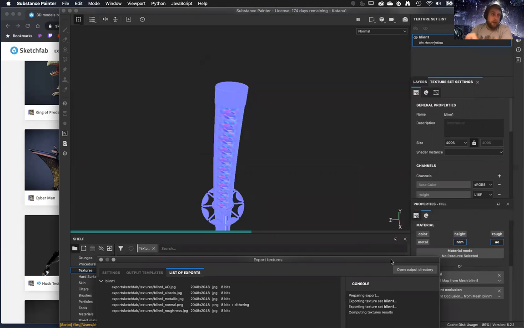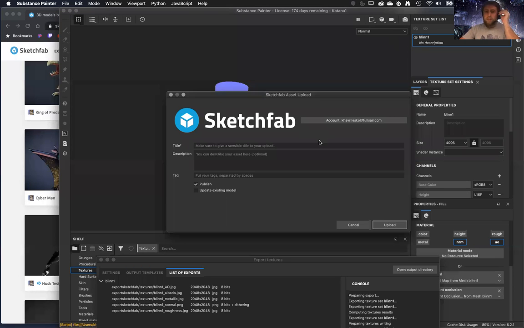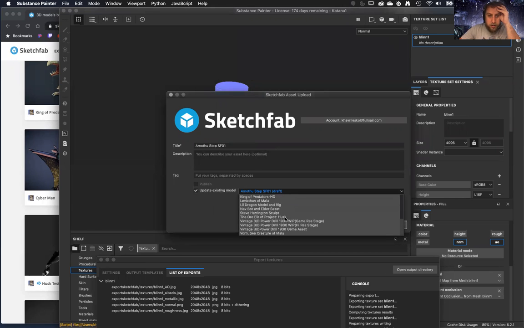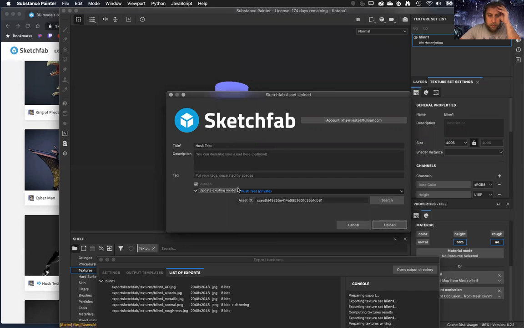All right, I'll be right back. I'm going to let this thing run. All right, we're coming back here. Now I'm going to try to upload over an existing model. Let me see if I have my husk test here. This one might work, it might not. We'll see.